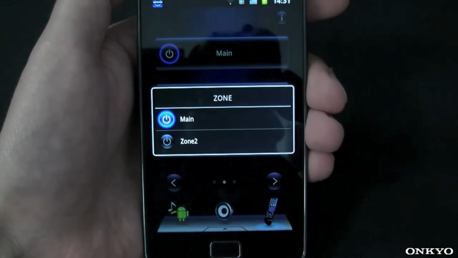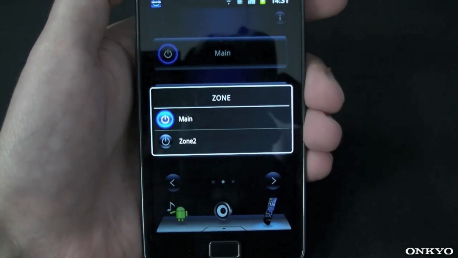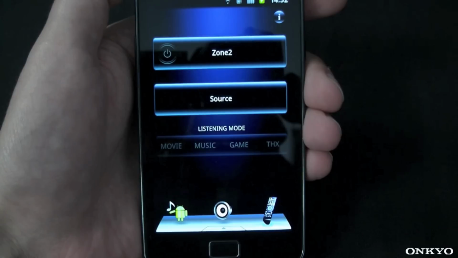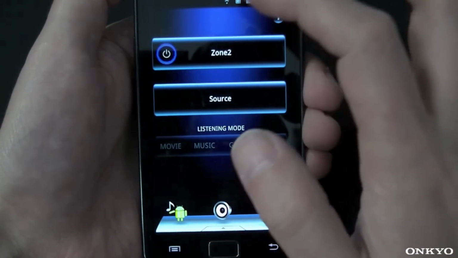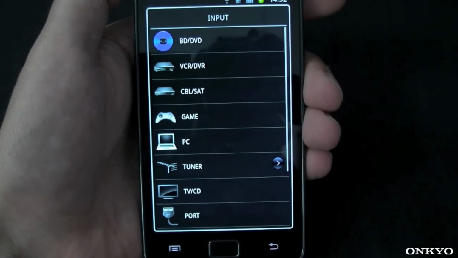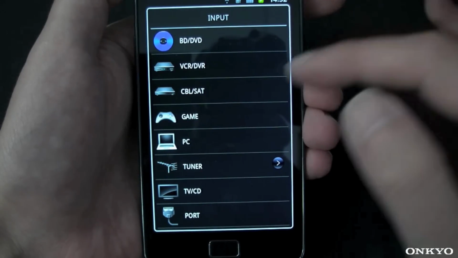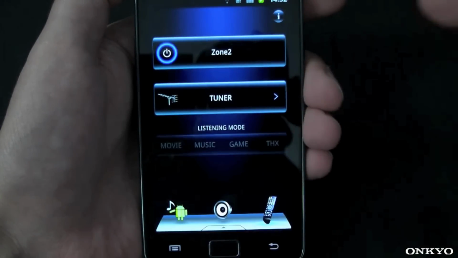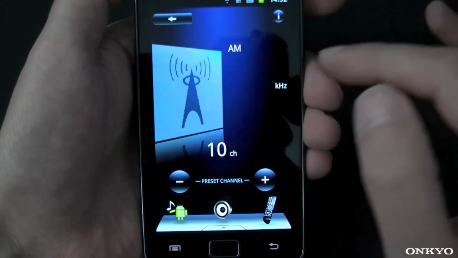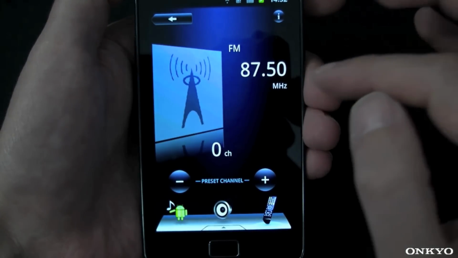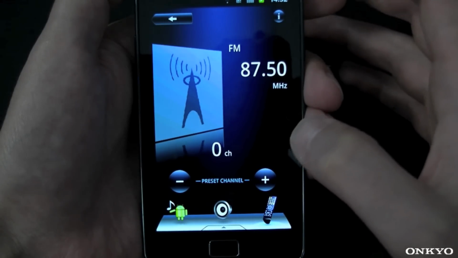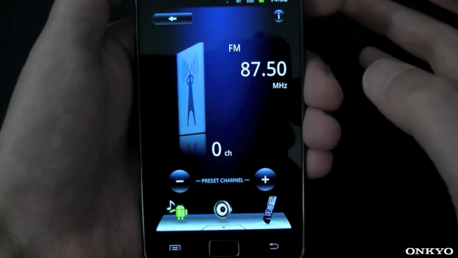Here we can select main zone or zone 2 power. Turn zone 2 on. You can select source, which is what you're listening to on the main zone, or you can select a different input. And then you can run zone 2 on a different input at a different volume at the same time. And you can adjust the presets up and down, all depending on what you have stored.